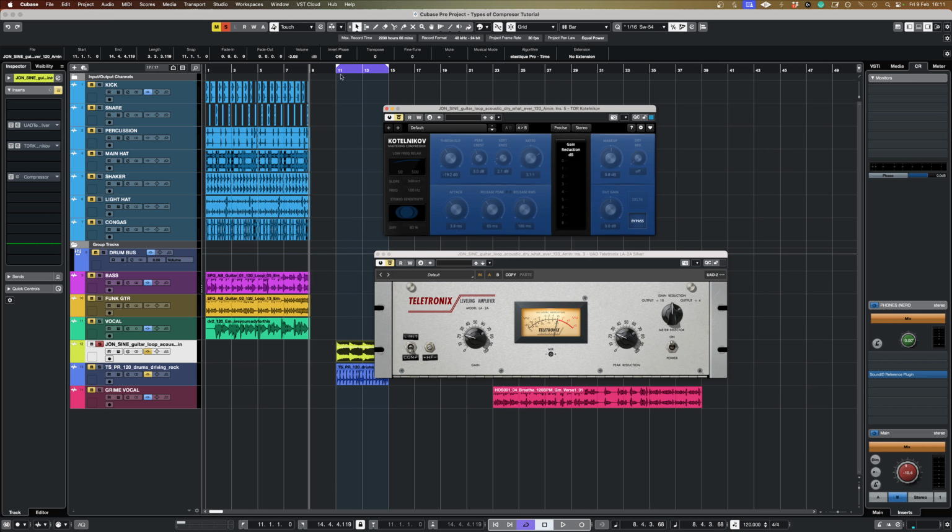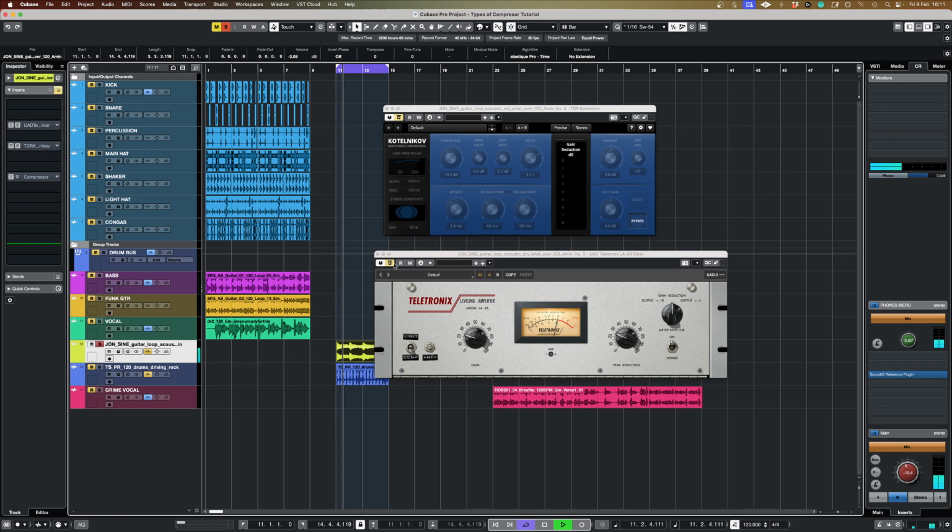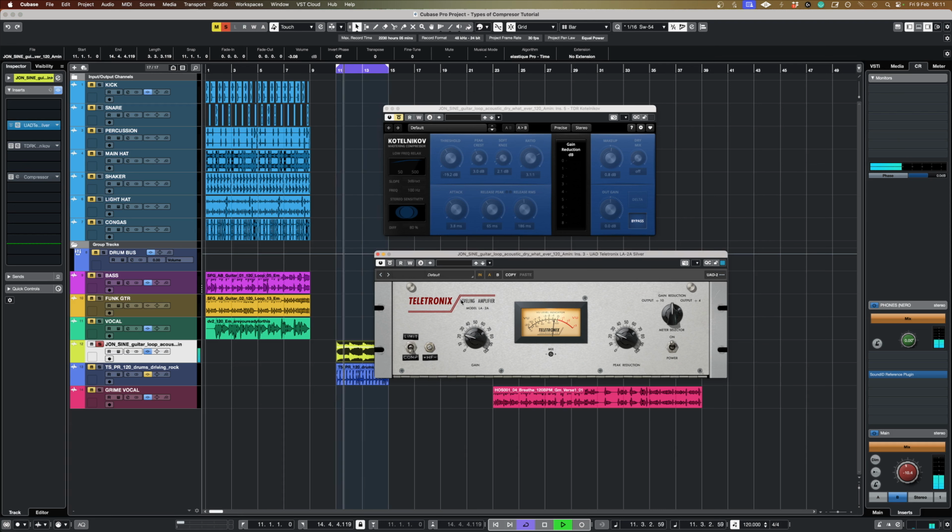So here's the guitar dry. And now with the LA2A. Super transparent. It's just taming those peaks where the big strums are, but we're getting a really nice bit of detail out of it on the kind of pick on strings part of that acoustic guitar there.